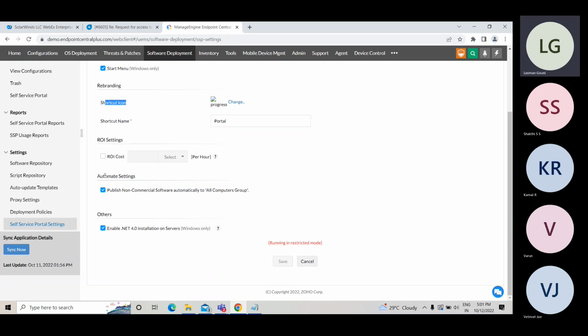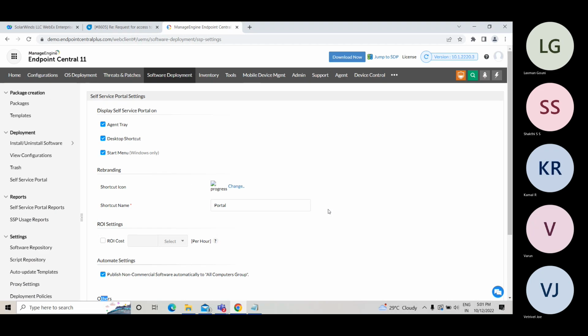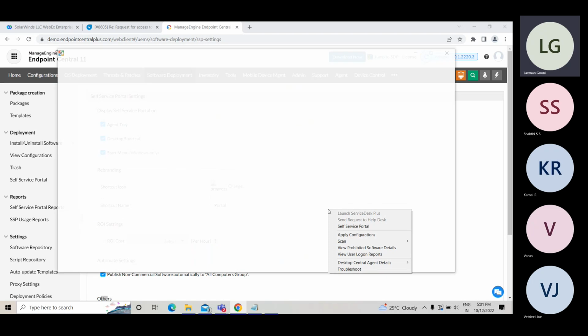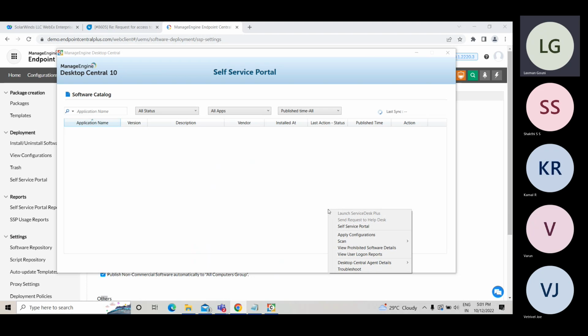ROI settings, automate settings, and to have this enabled and running visibly on the Windows platform, .NET 4.0 is the minimum version required. That way we'll be able to make use of the software management menu explicitly whenever we want to do installations in bulk or at a mass level in our organization.